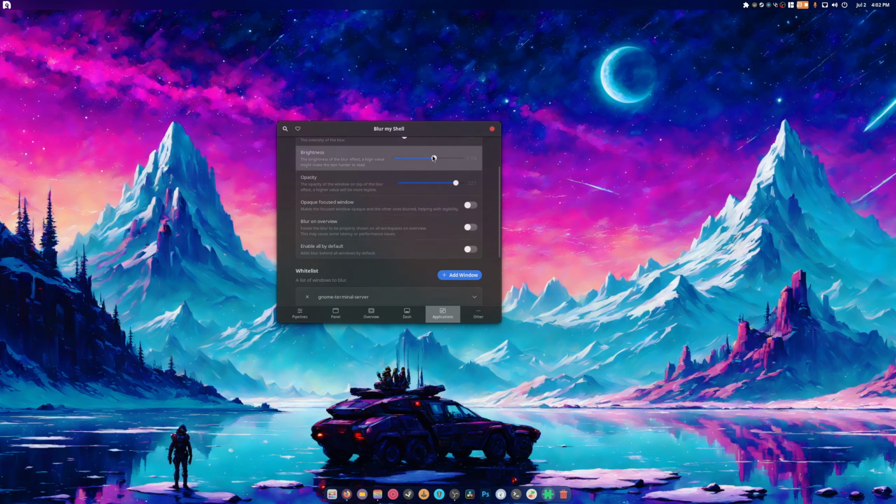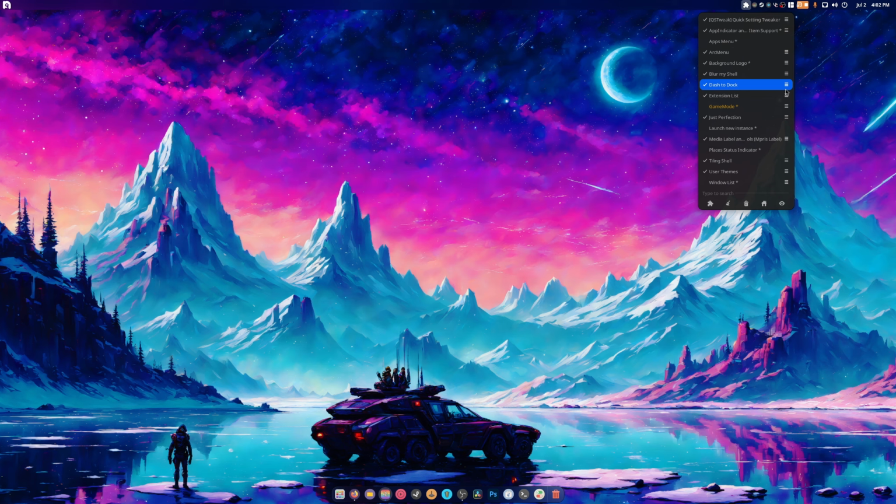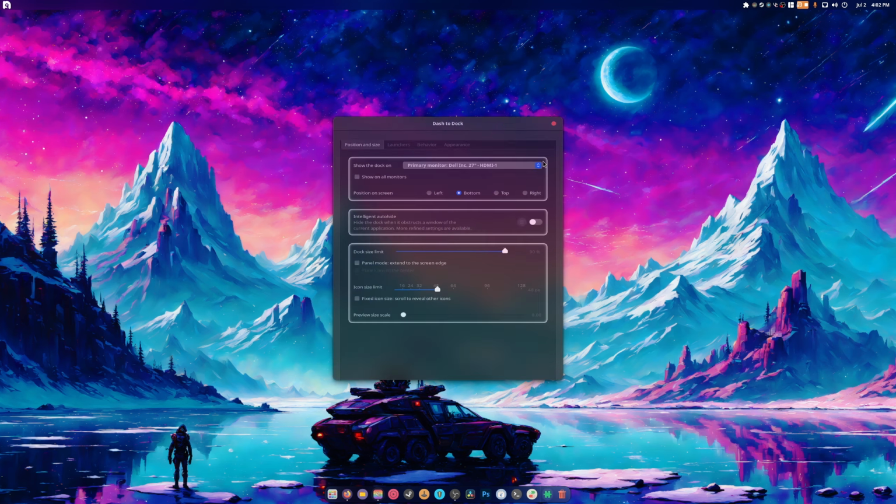So if you wanted a darker window, right, you could do that. Like, look at this. Turn that all the way down. But I kind of like it just right there because that looks the best. All right, moving on to Dash to Dock.